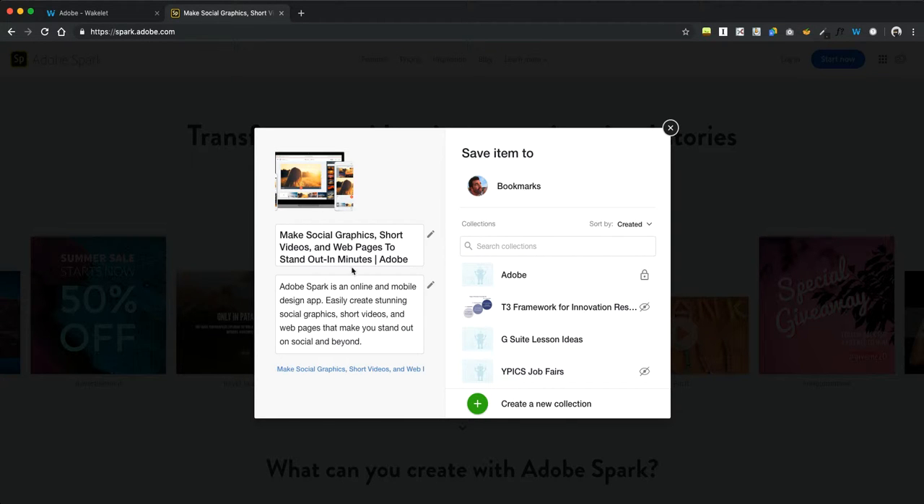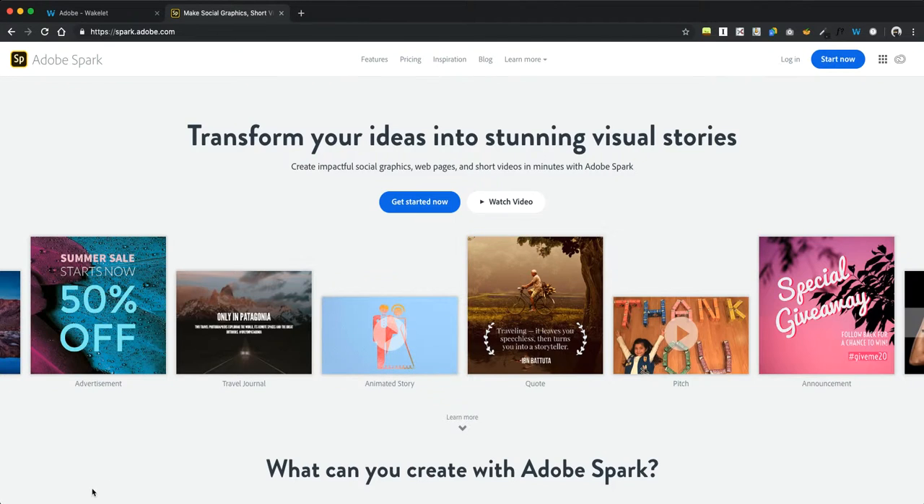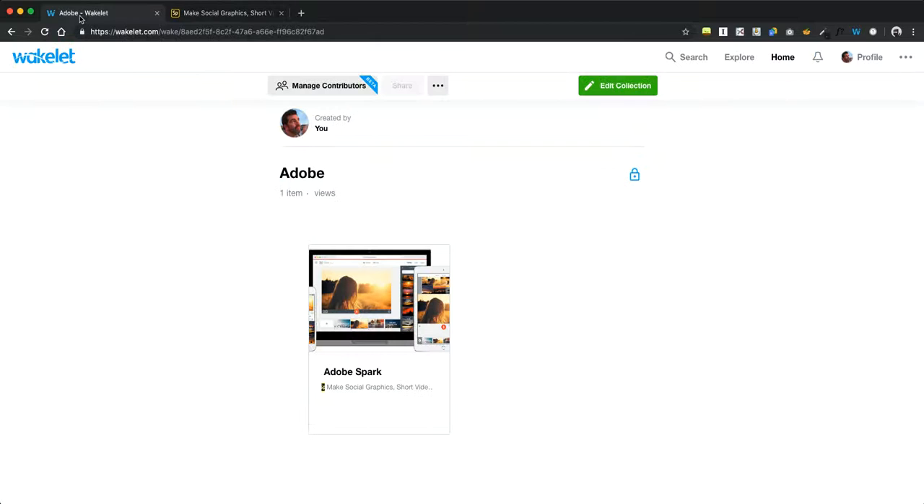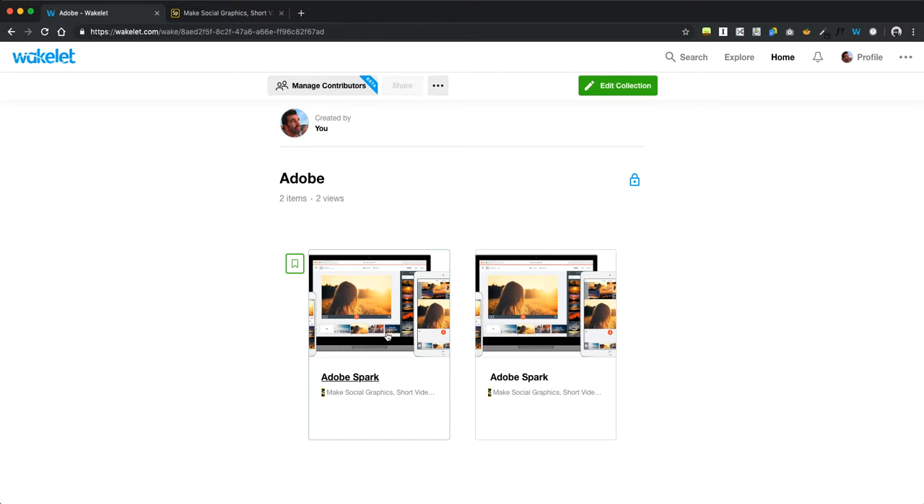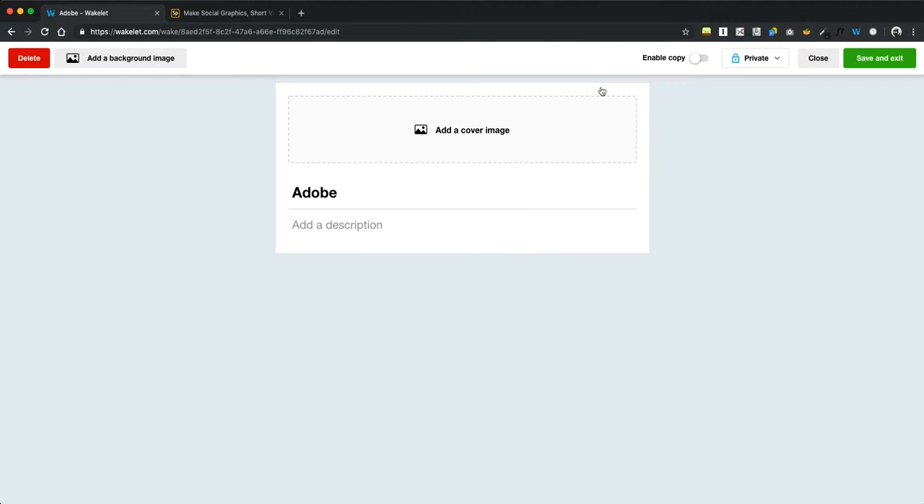And again, I can edit the information here. So I just wanted to say Adobe Spark. I could do that. And I'll choose what collection it goes into. So I want to save it to my Adobe collection. If I'm starting a new collection, you can also create one from here. I'm just going to hit save. You'll see down in the corner it says item saved. And now when I go back to Wakelet and I hit refresh, I will have two items, the one that I manually entered and then the one that I used the extension to enter.